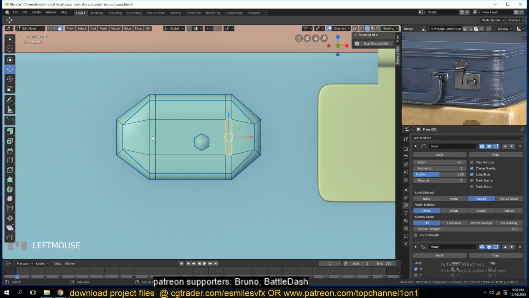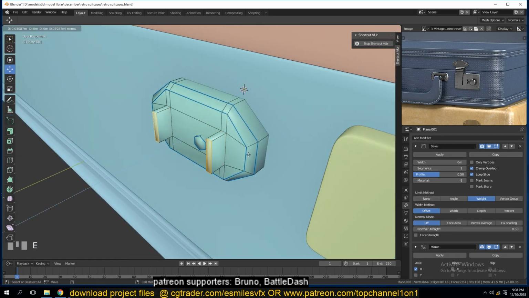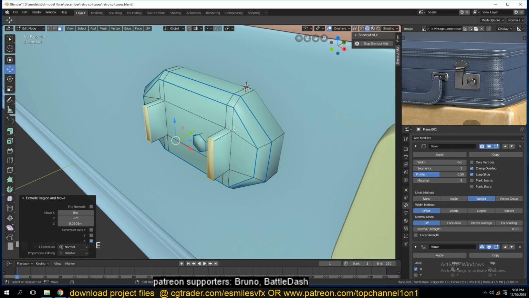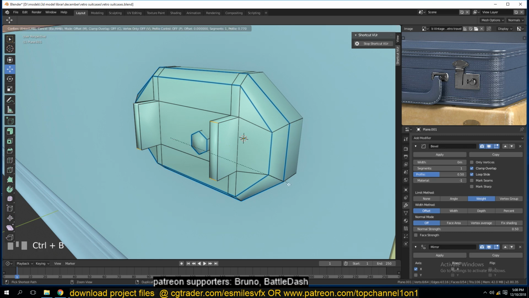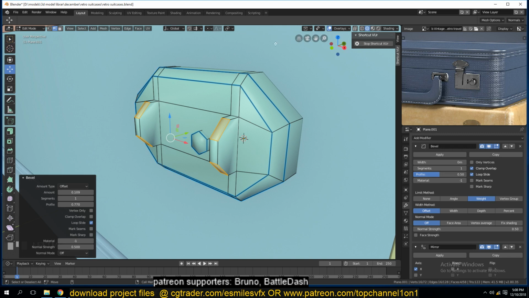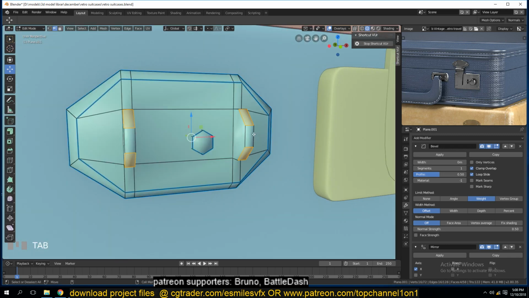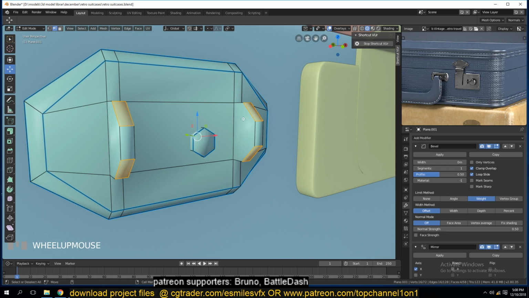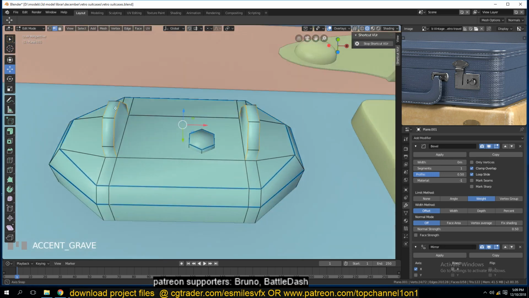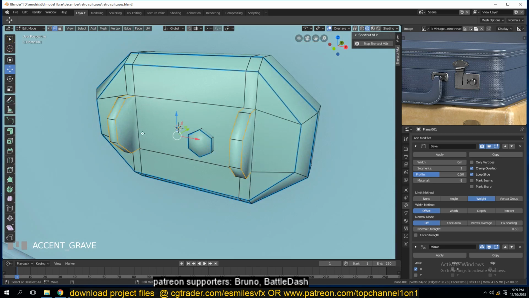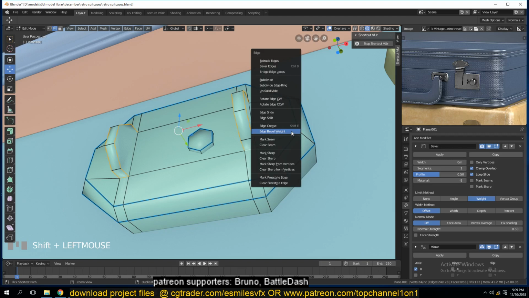Now we can select, we can use these like this, then select these edges, Ctrl B to bevel. Now we also need to add edge loops, bevel weights for these edge loops. Ctrl E, bevel weight.